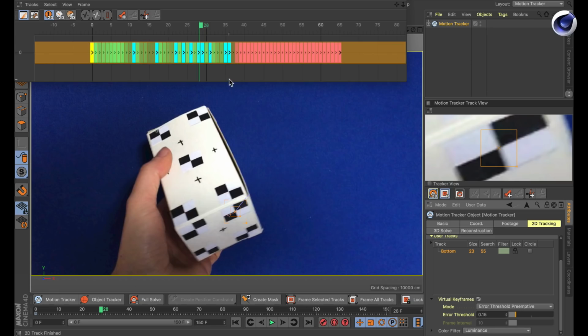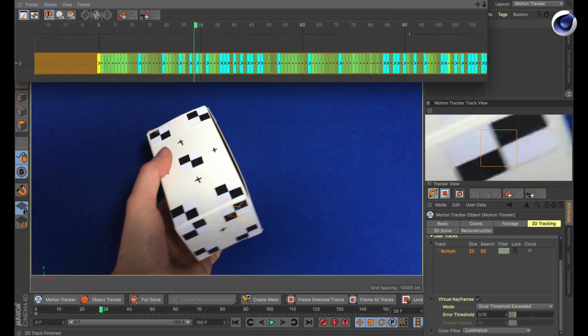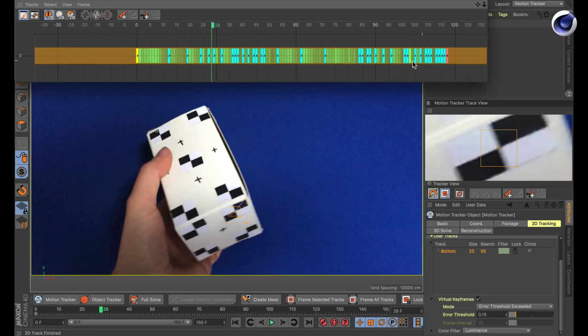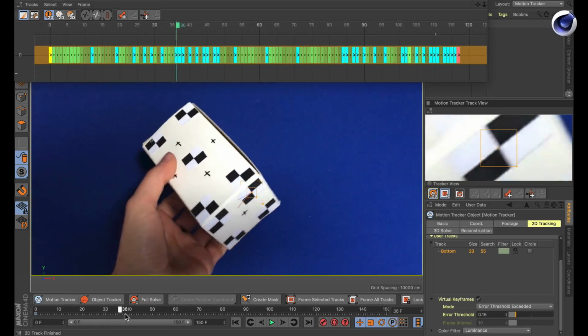So there is an error threshold, and as you move a pattern, or as a pattern like this changes, this error threshold will be reached or exceeded. Right now, the mode is error threshold preemptive. Let's set it to exceeded, and then you see that the whole thing is tracked now. So we lost the track before. So here we have a red keyframe, but have a look at what this did.